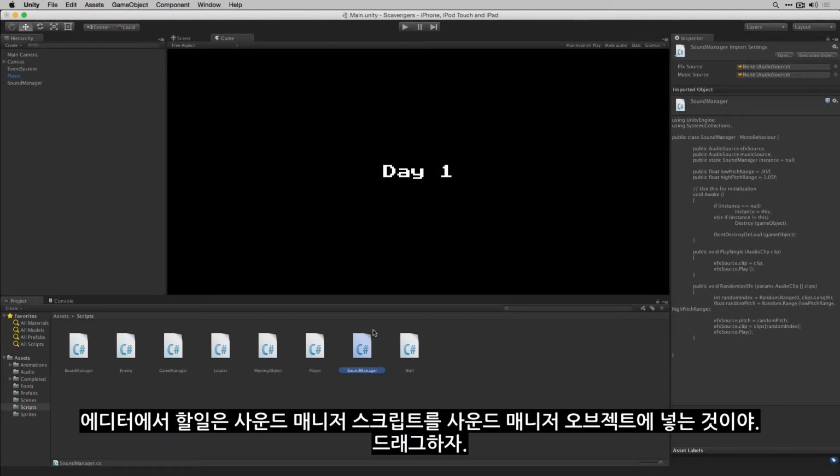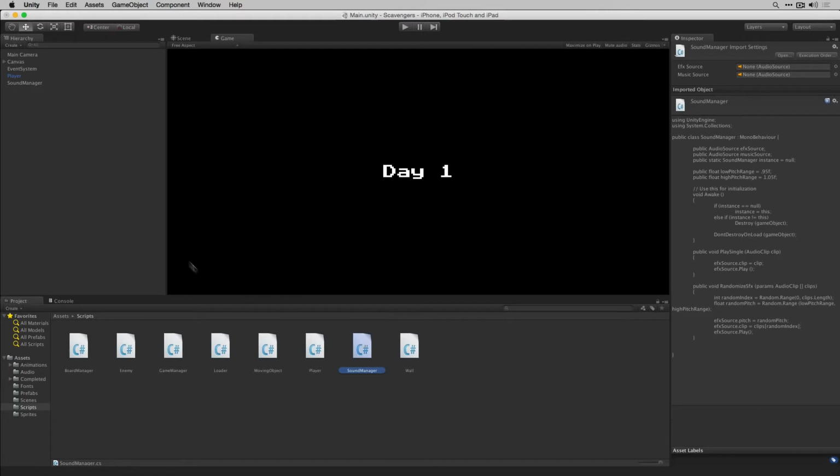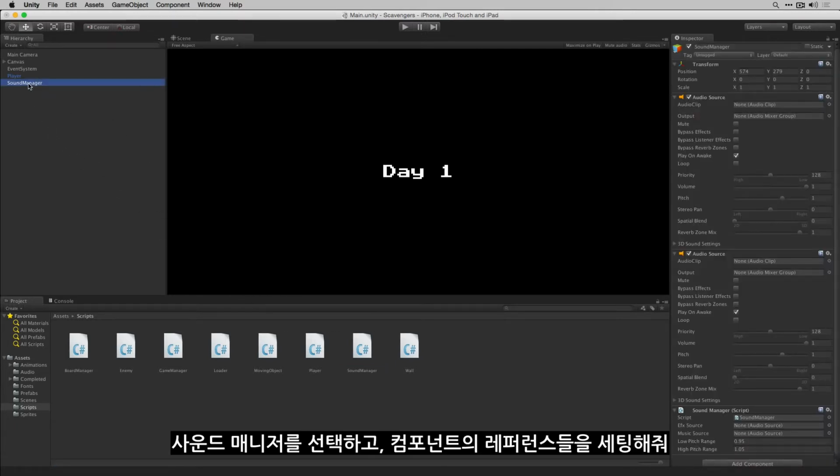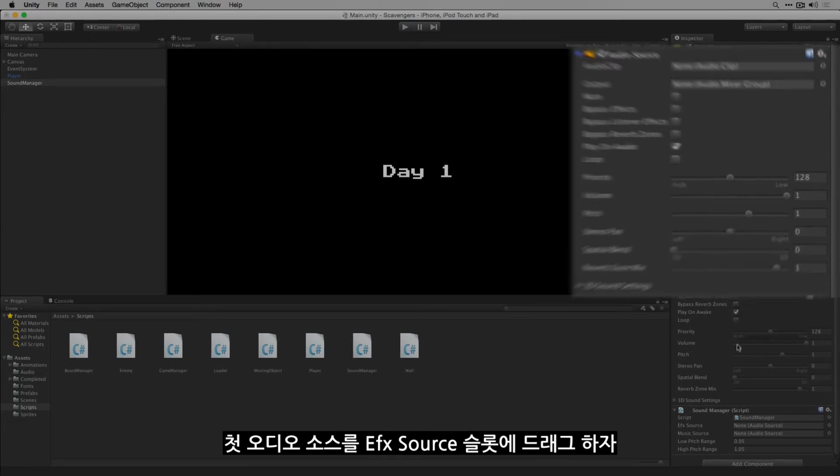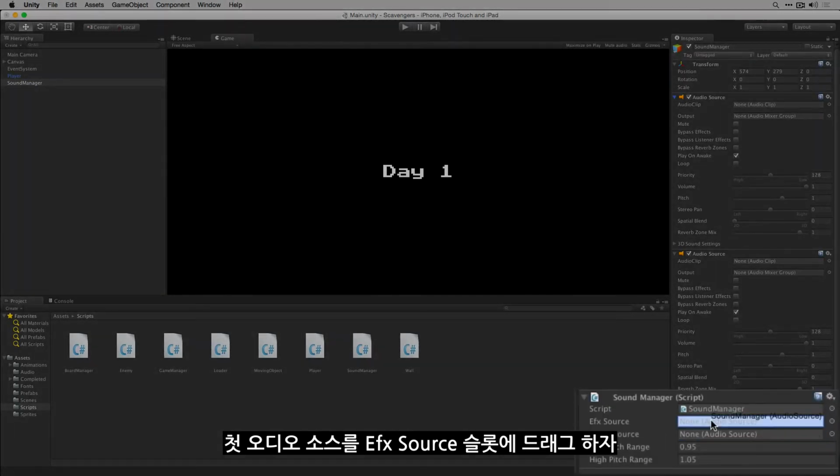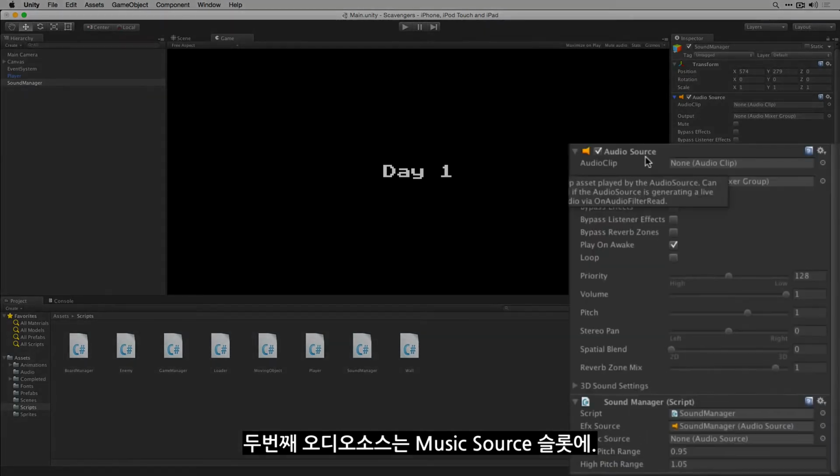In the editor, our next step is to attach our Sound Manager script to our Sound Manager game object. Let's drag it on. And then we'll highlight the Sound Manager and we're going to set up our component references. Let's drag our first audio source to our effects source slot and our second to our music source.